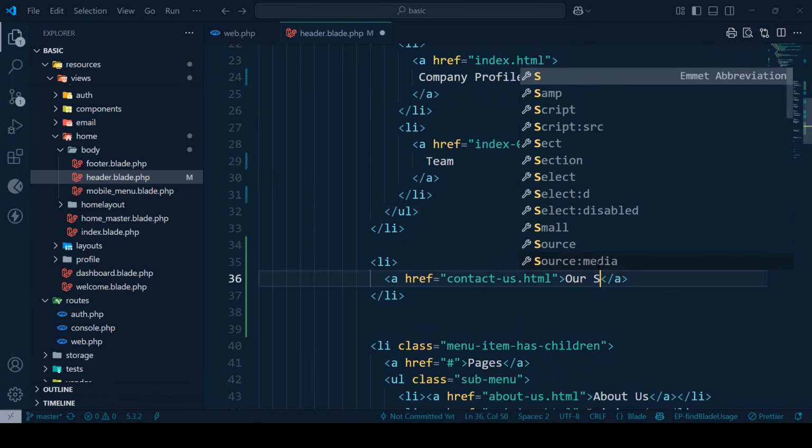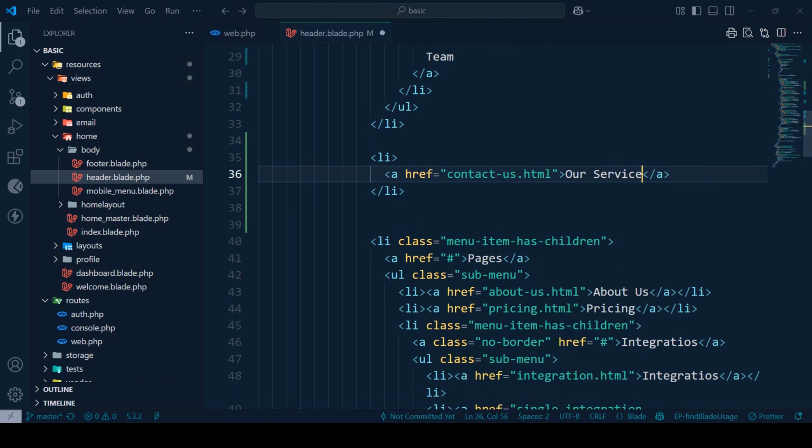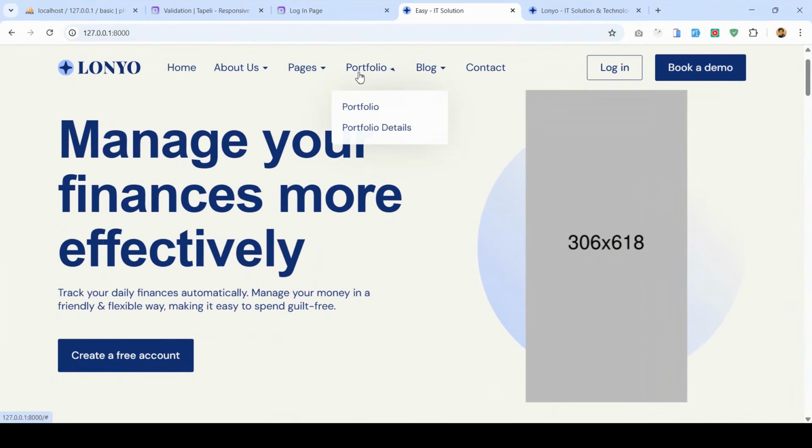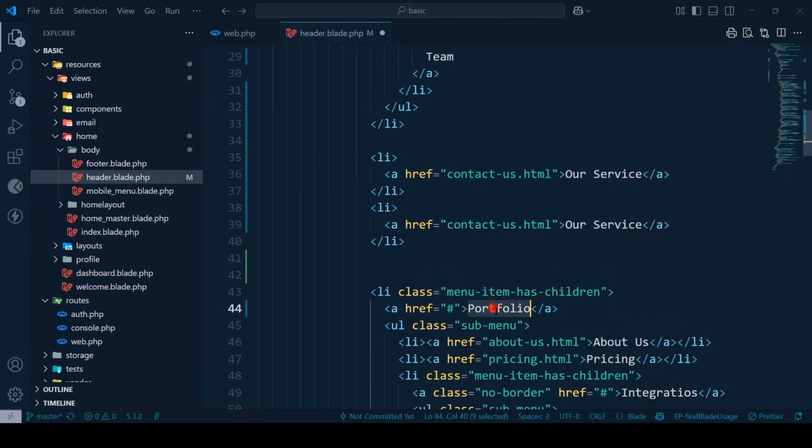The name is our service. Okay, that will be our service. And then another one, you can use it as portfolio. That will be portfolio. I want to use it. So better I copy, and here I want to take it. I want to copy it and paste it. That will be portfolio. I use it as portfolio.